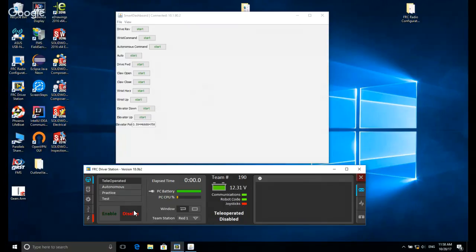And that would even work for this past year's game with the gears, right? You just pick the gear up, drive forward, put it on the peg, release, and then back away. And suddenly you've scored a gear, and it's not that much code.